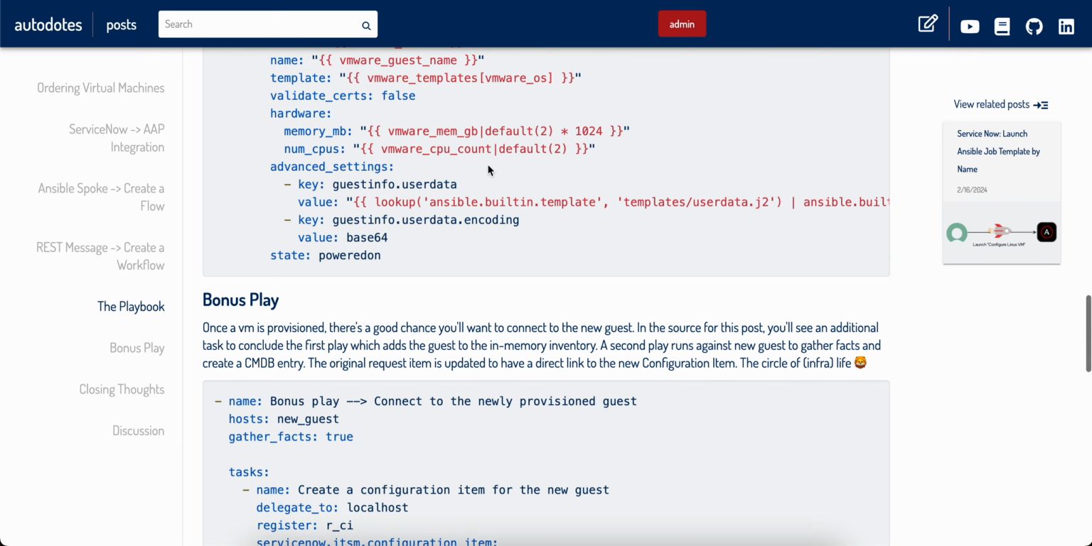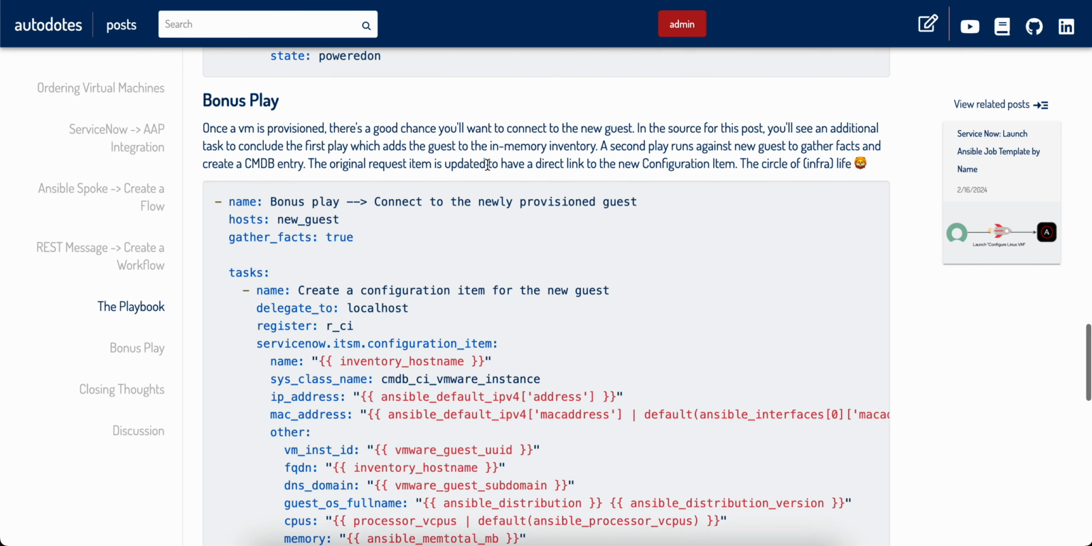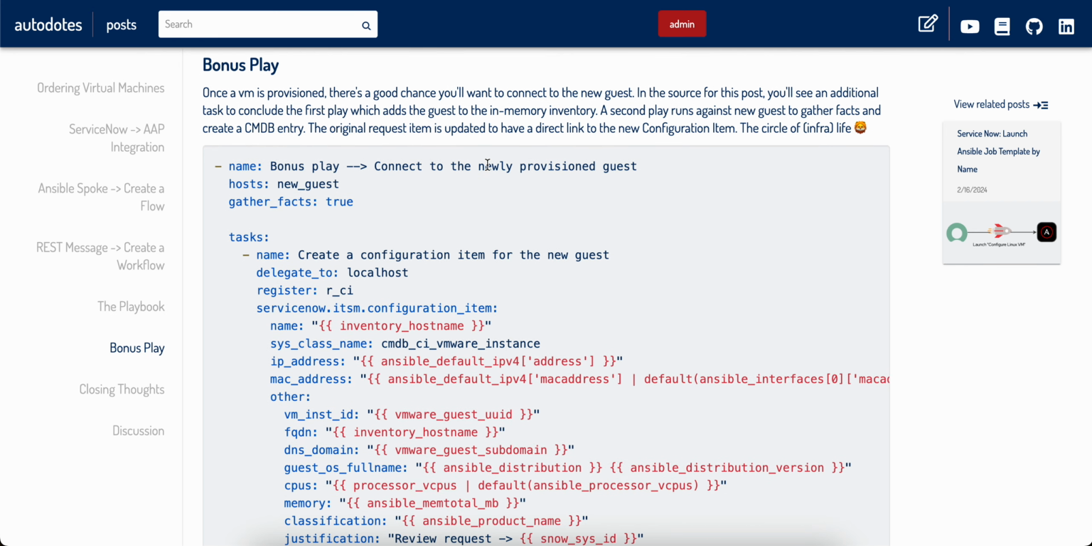And then I have this fun bonus play here. Originally I wasn't going to do this, but I really wanted to close the loop. So the second play is going to use an in-memory inventory host, which if you look at the source code, you'll see there's an additional task in the first play. And what it does is it's actually going to connect to the new host. So you see my hosts are pointing at new guest. It's going to connect to it, but with gather facts. So I set gather facts to true to get some information.